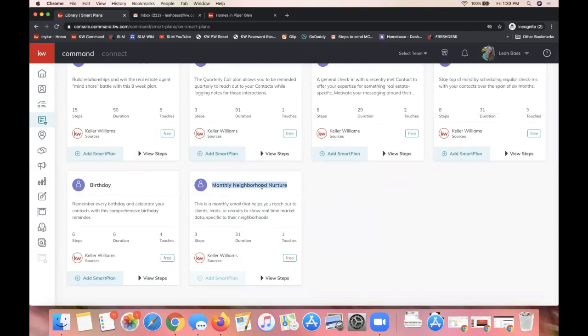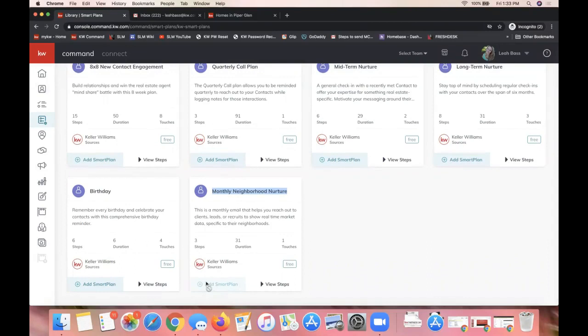You already know half of it because all you have to do is add neighborhoods to your contacts, and then you can add your clients to this neighborhood nurture. You can always click Add Smart Plan if you want to go ahead and activate that or pull that over to your smart plans. Sorry, I kind of misspoke there. It doesn't actually activate the smart plan until you add contacts to it.